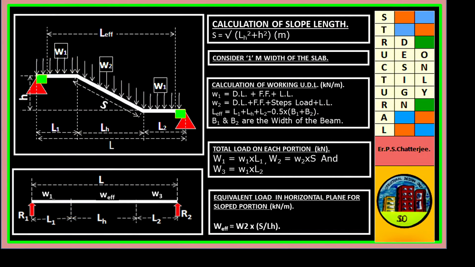Calculation of slope length. Slope length S is equal to square root of Li square plus A square in meter. Consider 1 meter width of the slab. Calculation of working UDL in kilonewton per meter. Small w1 is equal to dead load plus floor finish load plus live load. w2 is equal to dead load plus floor finish load plus test load plus live load.